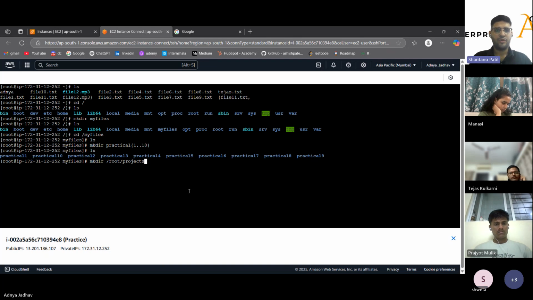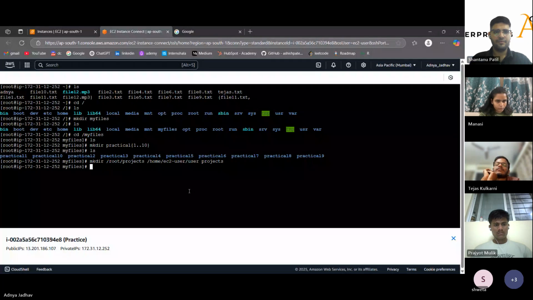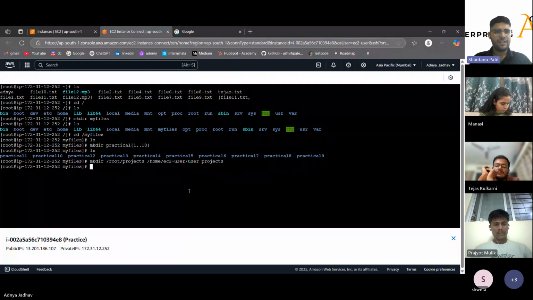Now space. We want to create another directory at a different location, /root, sorry, /home/ec2-user, and give user projects as the directory name. Don't give a space between them. Now let's check if these two directories have been created. Check in the root directory first, do ls.